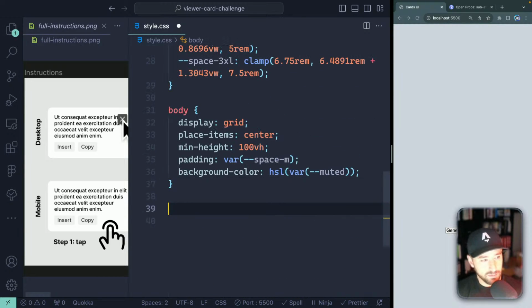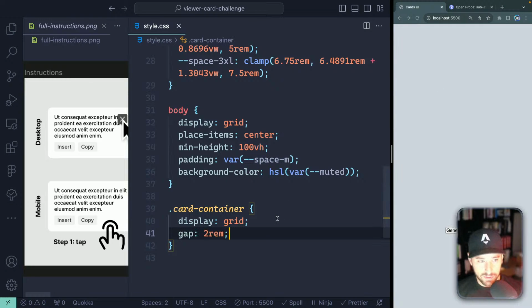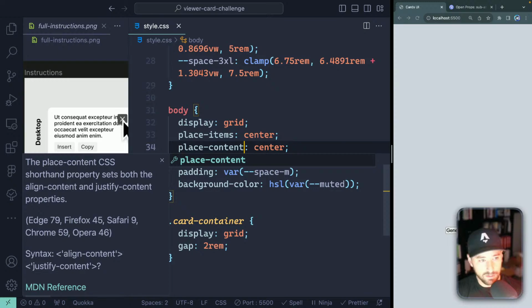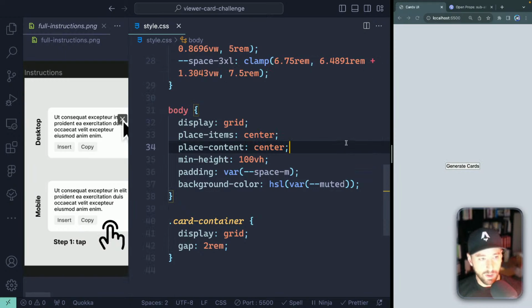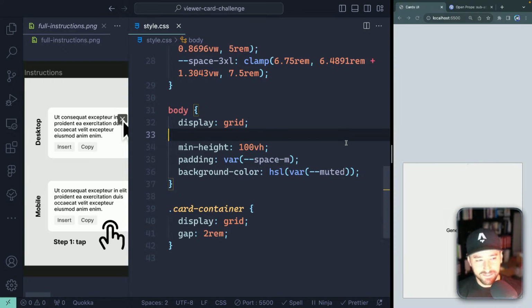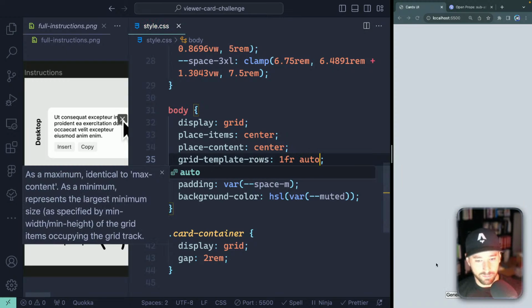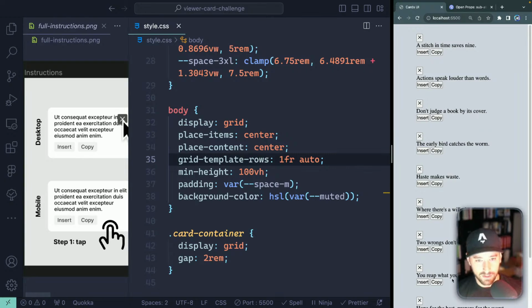Okay, back to what we were doing. Let's take the card container, and let's do display of grid and gap of like 2 rem. And that will space those things out here eventually. The other thing I probably want to do is just go ahead and place content center as well. Nah, we're not doing this. All right, so here's what we're going to do. Yeah, no, we're going to do grid template rows, and we're going to do 1fr and auto. And that way the button for generate is always down below here.